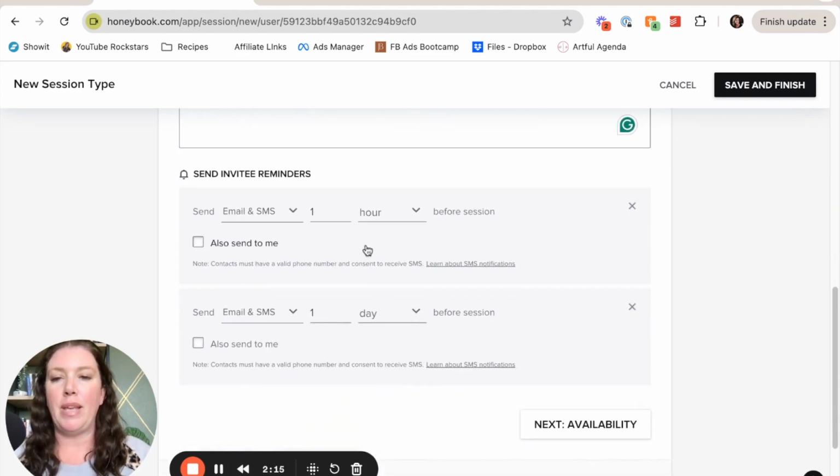So by default, we have 2 reminders that will go out. You can choose the time duration you want and whether you want them to go out by email or email and text message.